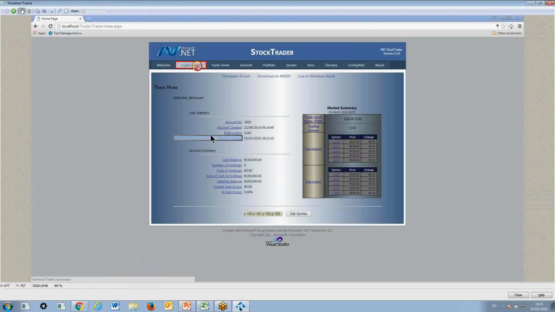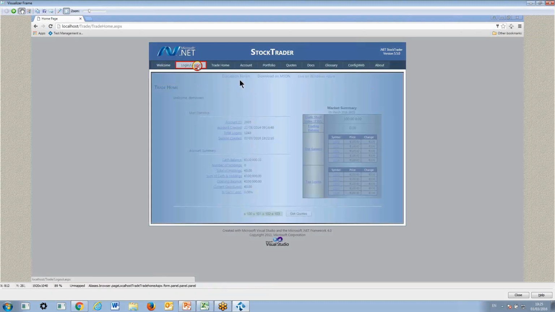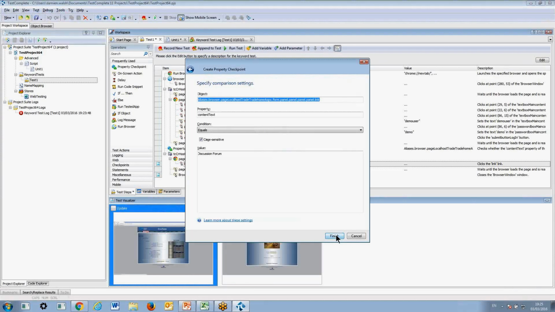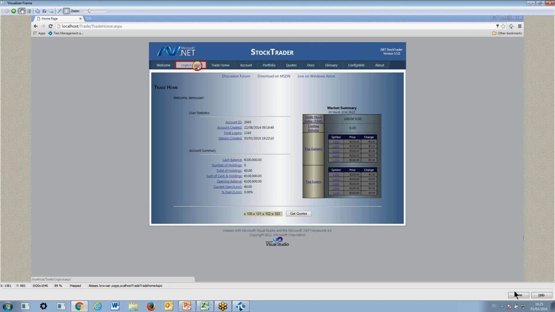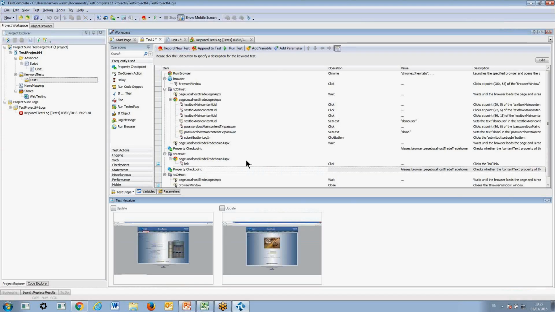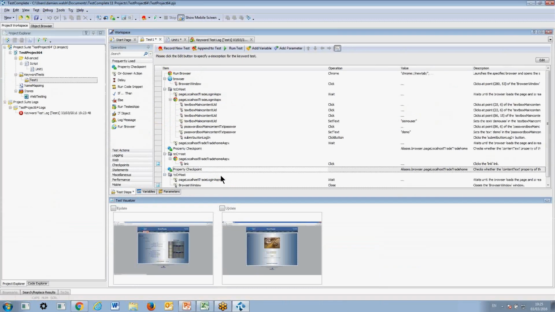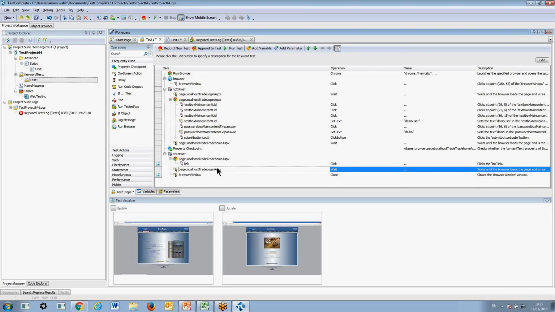As you can see here in the visualizer, I'm highlighting the individual controls, and let's just say I want to check the discussion here. I can now insert a property checkpoint to make sure that that value is there, that URL is there, without having to re-record the steps. That's created there now. And the same if I wanted to insert a value in a field, I could do the same thing without having to re-record the whole steps again.